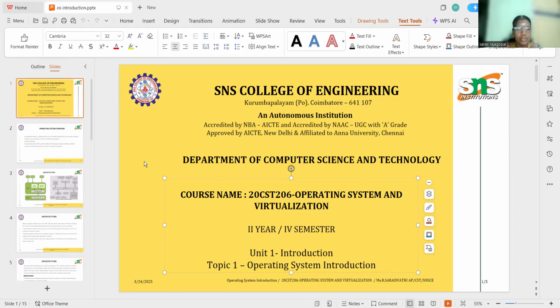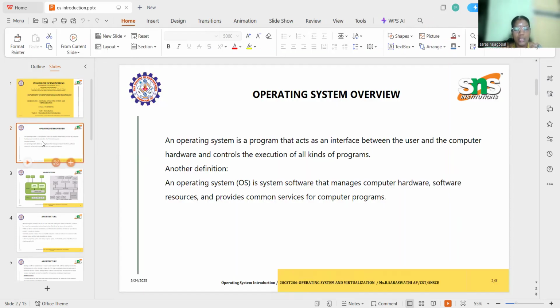Today, we are going to see the topic Introduction to OS. OS is an operating system. It's a program that acts as an interface between the user and the computer hardware, and it controls the execution of all kinds of programs. An operating system is a system software that manages computer hardware, software, resources, and provides common services for computer programs.